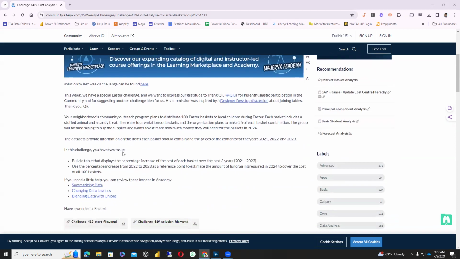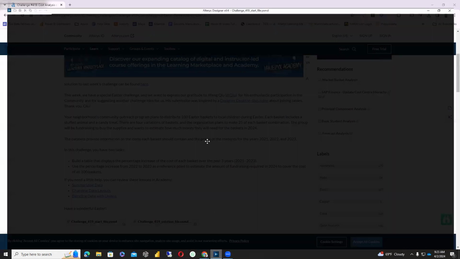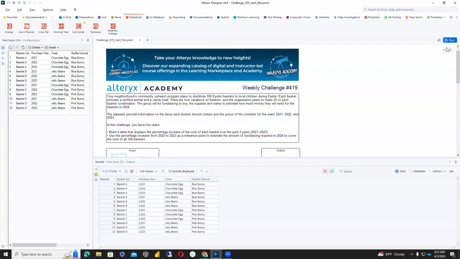In this challenge, we're going to have two tasks to complete. First task will be, we're going to build a table which will display the percentage increase of the cost for each basket over the past 3 years. And then the second thing we need to accomplish is we will use the percentage increase from 2022 to 23 as a reference point to estimate the amount of fundraising required in 2024 to cover the cost for all 100 baskets.